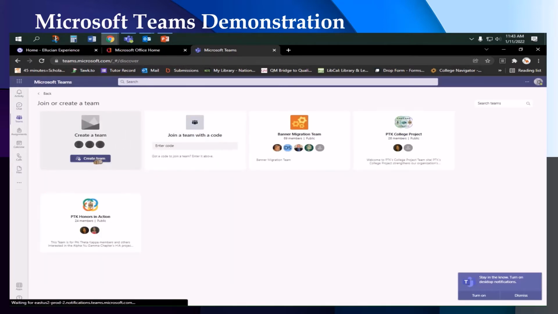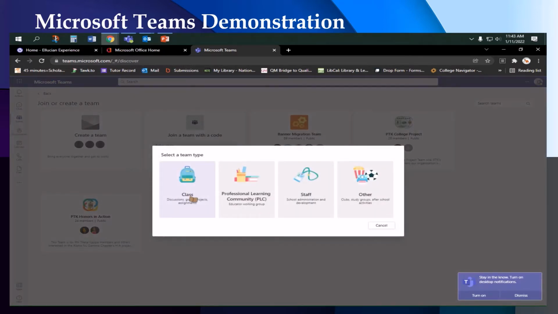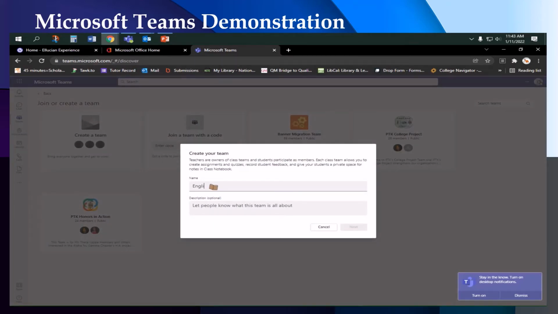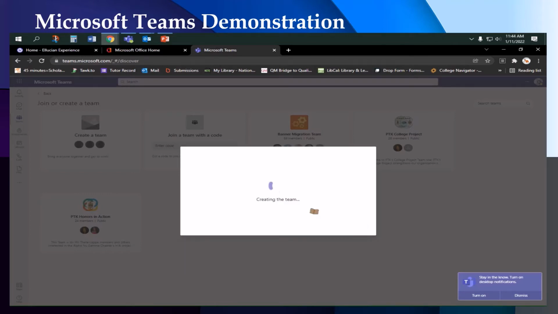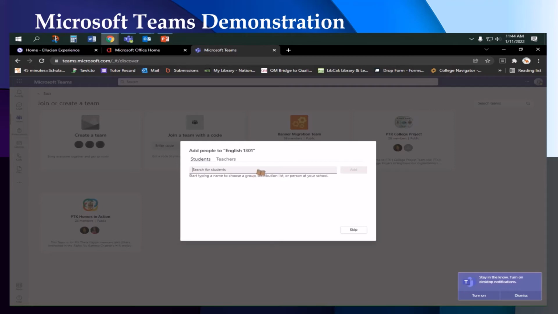So let's say I want to create a team, and I'm going to pretend that it's for a class, the class being, let's say, English 1301, okay? So English 1301, and then you can give a description about what this team is about, just general discussion about topics covered in class. Okay, that's just a general overview as an example.